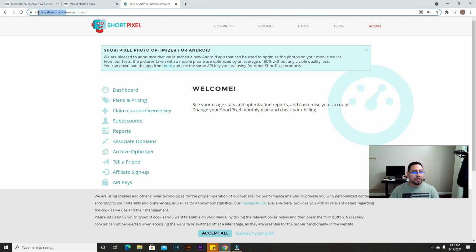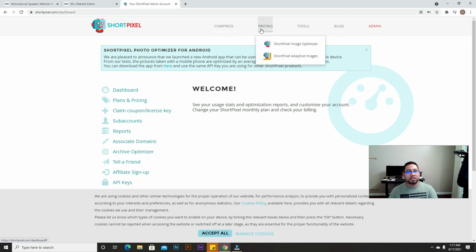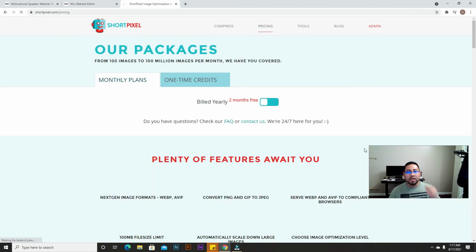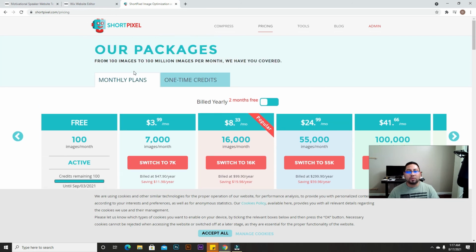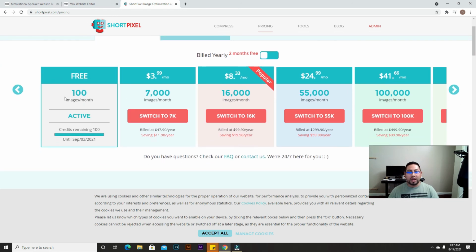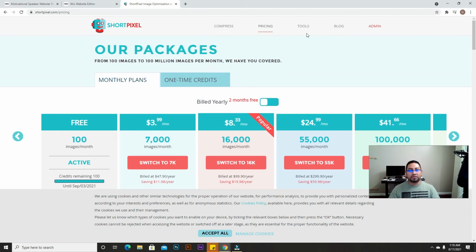and Short Pixel is free up to, I believe, 50 pictures. So if you go here where it says pricing, it will give you the pricing. There you go. So it's free for 100 images. So as long as you don't do 100 images per month, which I think is kind of hard to do. I don't even do 100 pictures per month. You can optimize a lot. So it's very easy. You can sign up and then just use the free version.